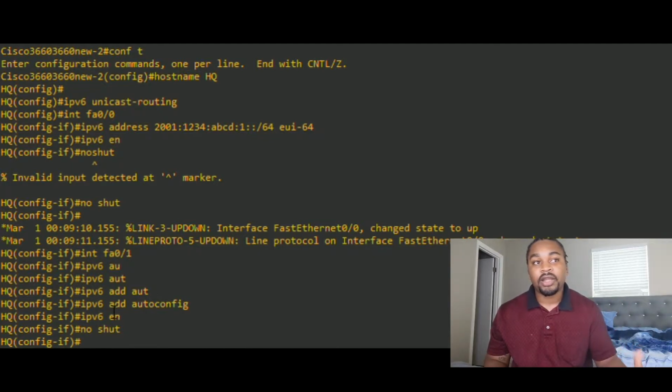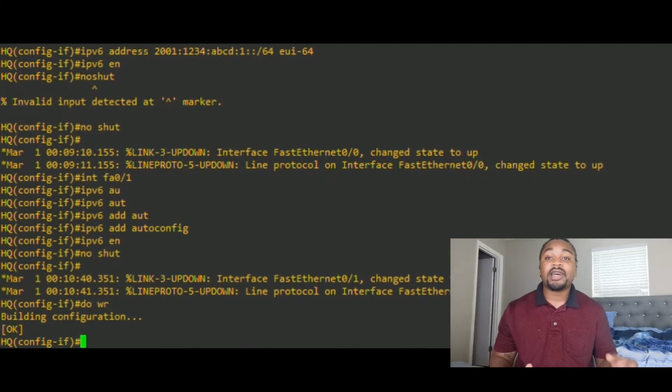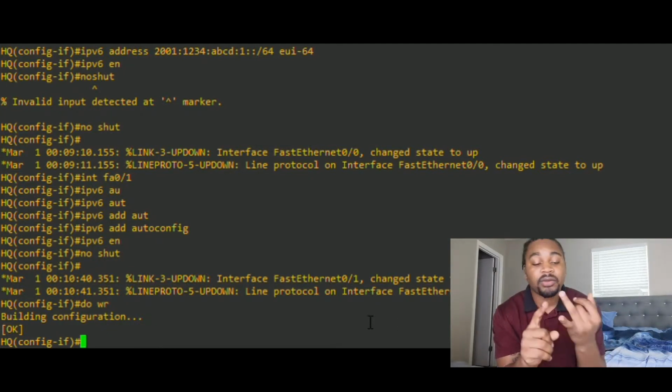And then we want to enable IPv6 here as well for that link local address and make sure IPv6 is running on the interface. And then we want to do a no shut. Boom. Now the interface is ready to run, ready to rock and roll. And we save our configuration and we move on to the next guy. Now see, we've done the EUI64. We've done the auto configuration.